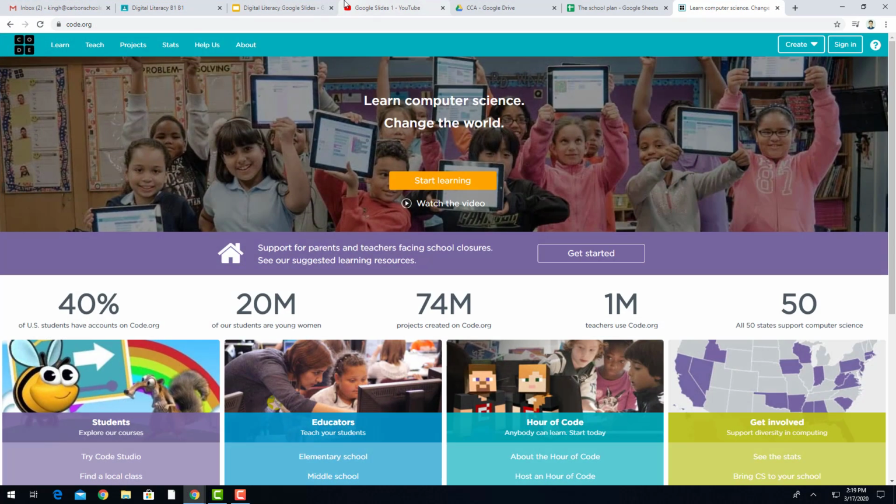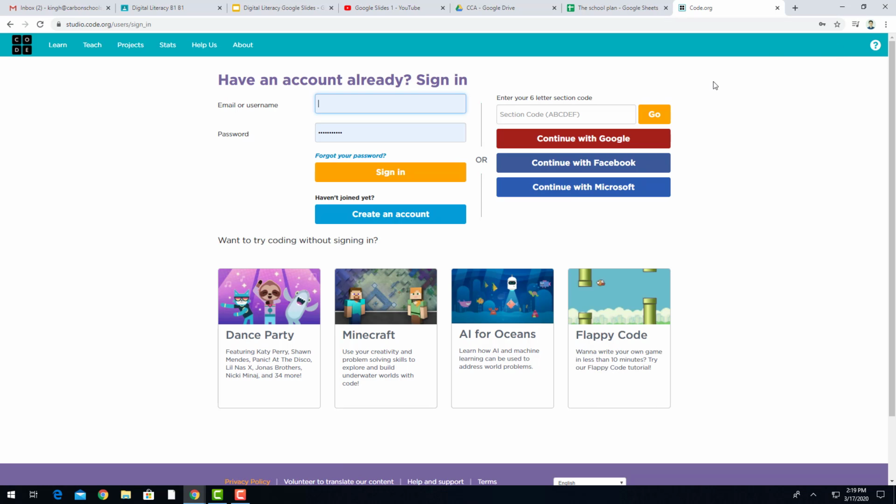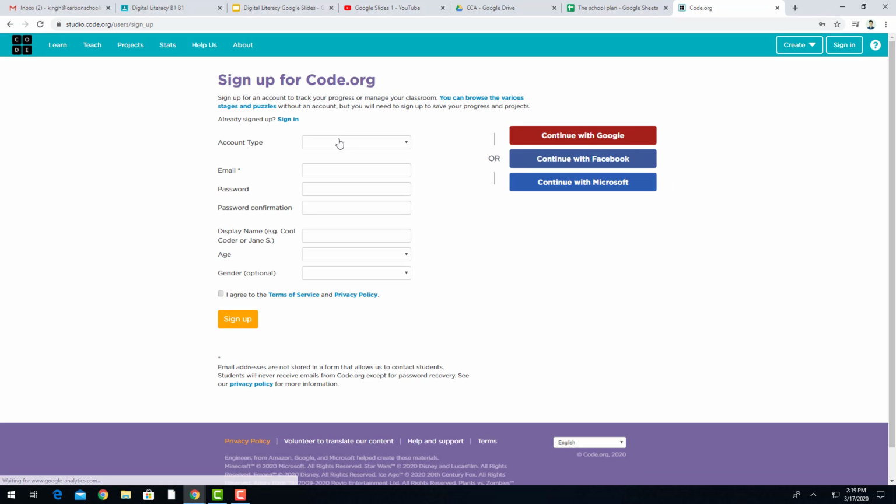So most of you should have your code.org account already. Let's go to sign in. This is how you sign in if you do not have a code.org account. Okay, so you're going to click create an account. Account type, yours will be student. Email, I'm just going to use a different email address that I have.